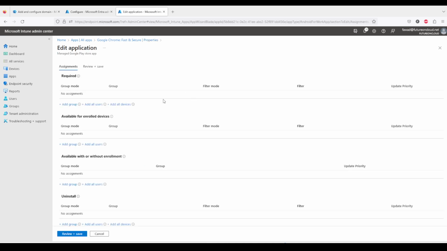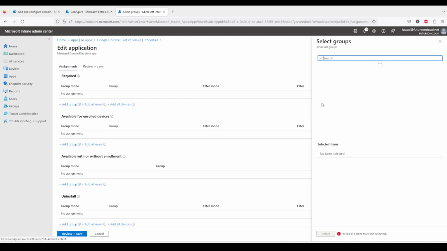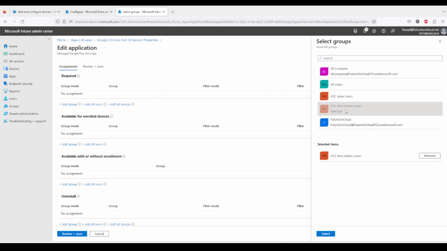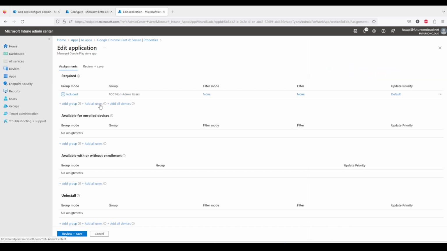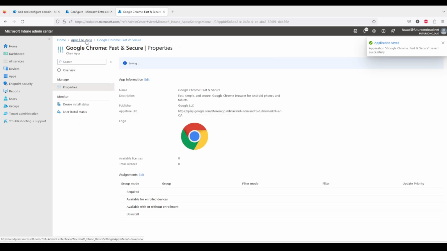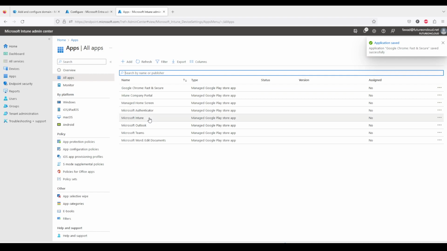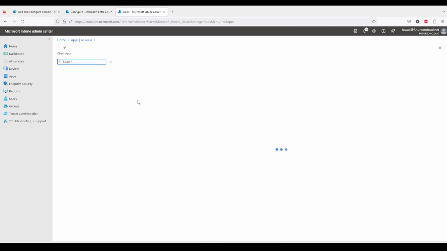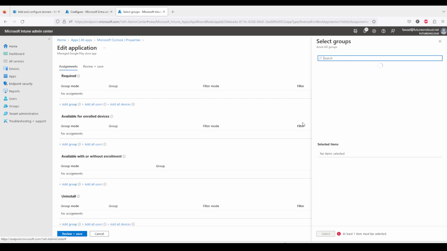So let's go and add this under required application. You can add for all users or you can specify a group of users. Let's say I want to go with a particular group and this application is required. Just make sure it is included, not excluded. Otherwise, this will not be available. The second is Outlook. It is mandatory. It should be configured as a required application.